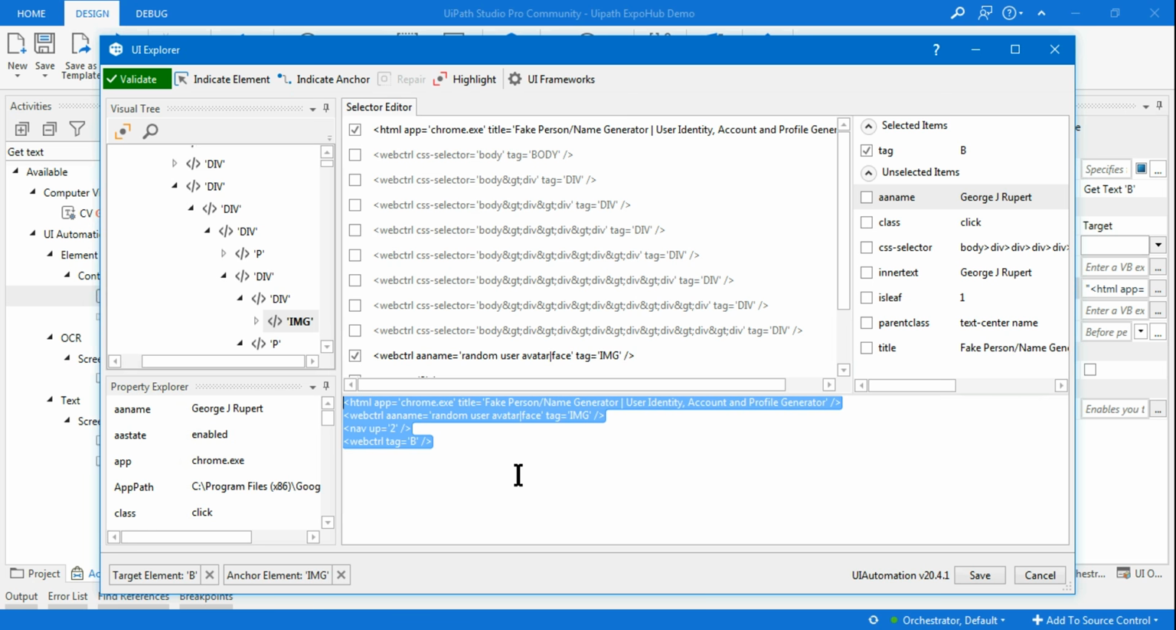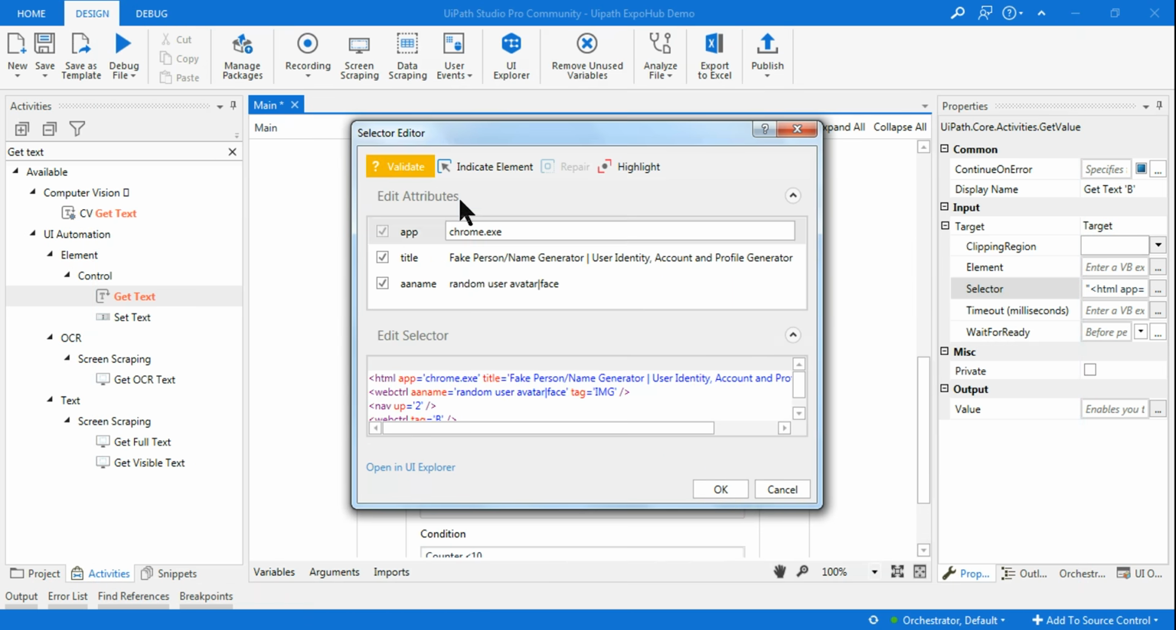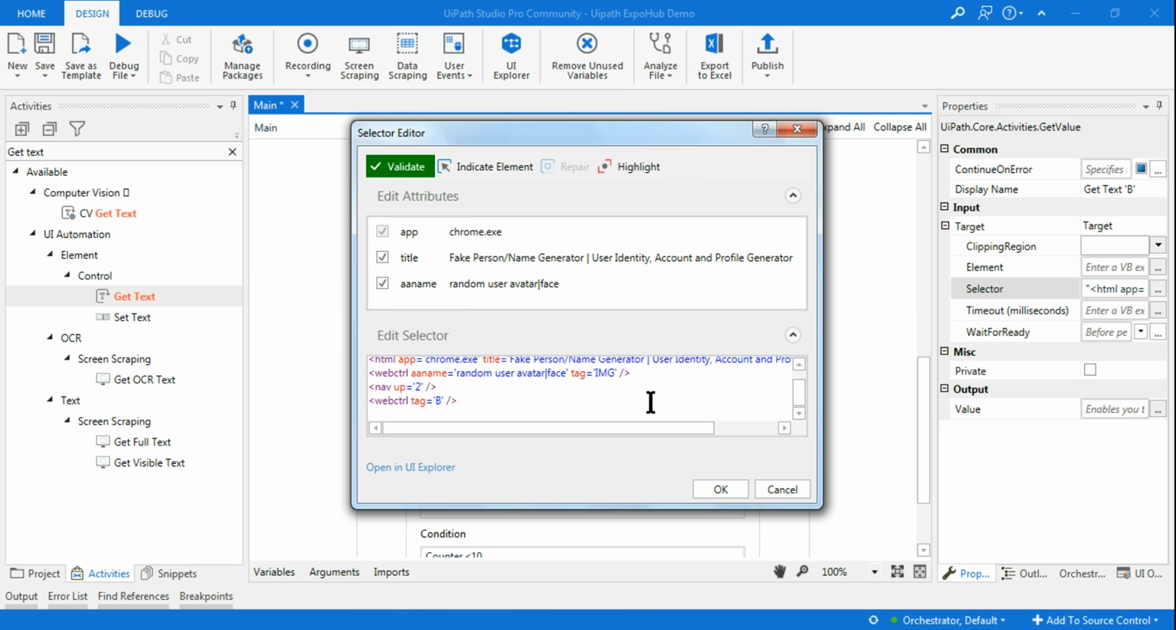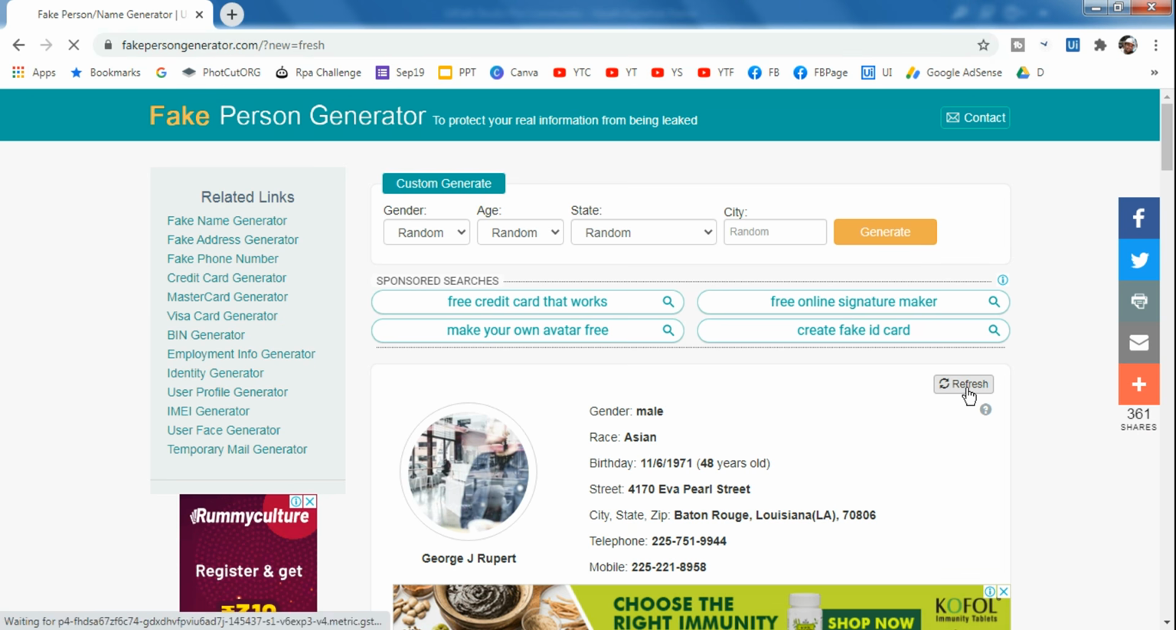Okay, so let me copy this. I will keep the UI Explorer open because I can use it multiple times, and I will copy paste. Okay, and try to validate. Okay, so once you are done, what you do, go back to your page, try to refresh it.